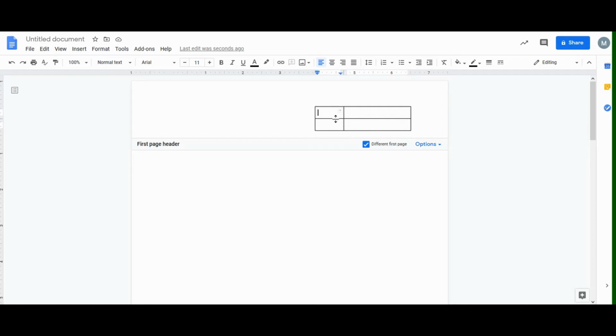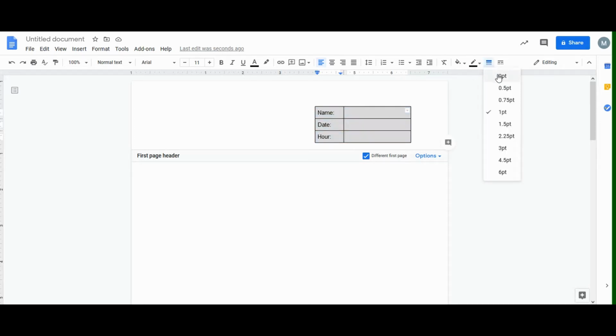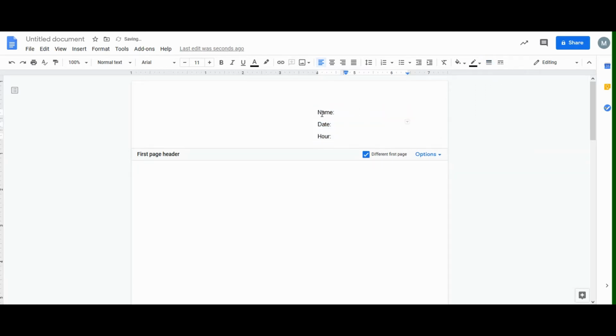If you want to add more information, you can. I'm going to put name here and date, and then I'm going to tab and add a third one here for hour. But you could put your period or any other information by simply adding more rows in here. Now, since I don't want all this border showing, I'm going to come up here to the border width and turn that to 0.